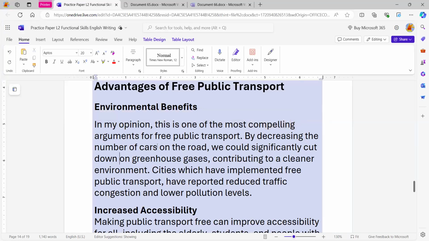By decreasing the number of cars on the road, we could significantly cut down on greenhouse gases, contributing to a cleaner environment. Cities which have implemented free public transport have reported reduced traffic congestion and lower pollution levels. So we haven't put a precise example in there, but we have given an example of cities who've reported this.